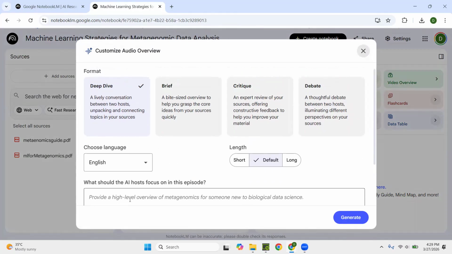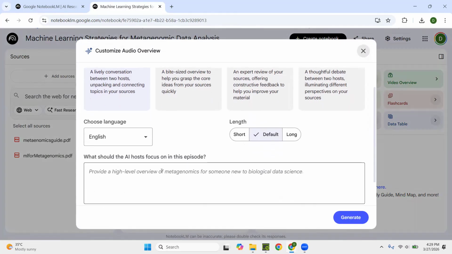So you can create a deep dive audio summary, a brief or a critique or a debate. You can set the length, short, default, or long, or we can prompt it giving more detail about how we want it to be. And then it will create an audio summary based on the sources that we have uploaded.